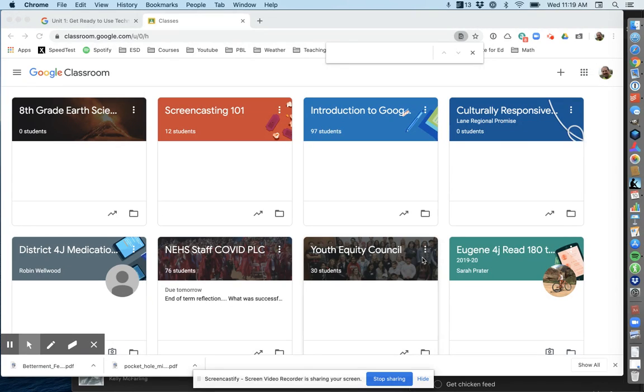I wanted to show you something that I've just found out about that I think will be helpful for moving into next year, which is called archiving your course. And it's really pretty straightforward and simple, not too hard at all to do.